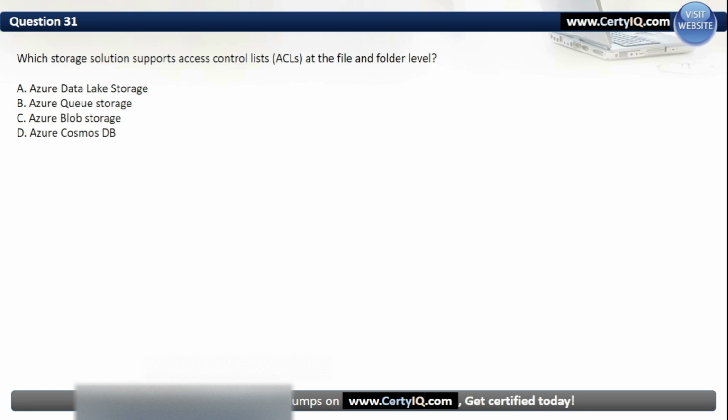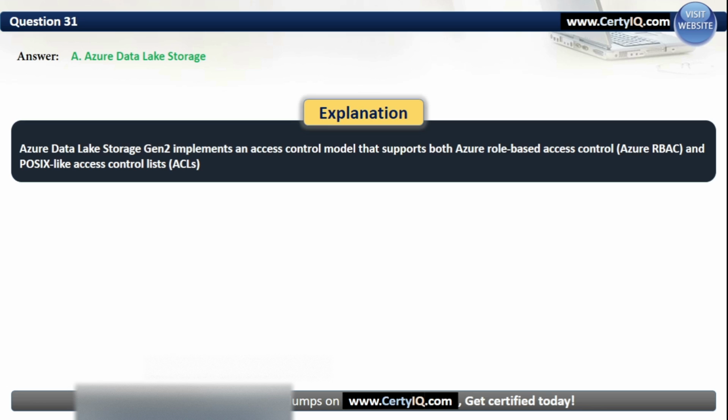Question 31. Which storage solution supports access control lists at the file and folder level? Our options are A. Azure Data Lake Storage, B. Azure Queue Storage, C. Azure Blob Storage, or D. Azure Cosmos DB. The correct option is A. Azure Data Lake Storage. Azure Data Lake Storage Gen 2 implements an access control model that supports both Azure role-based access control and POSIX-like access control lists.